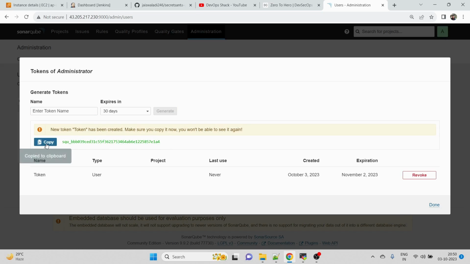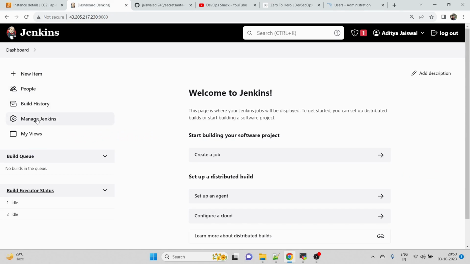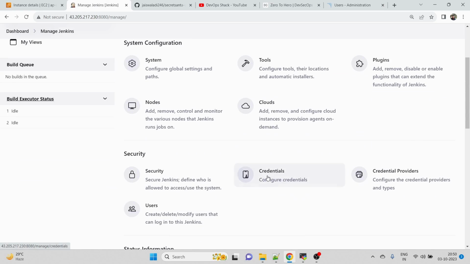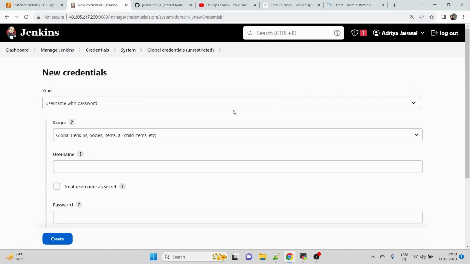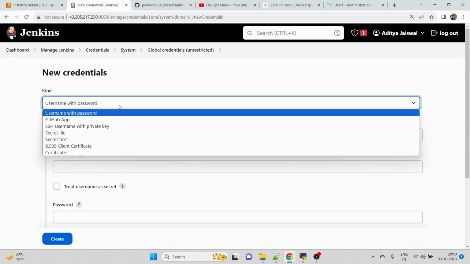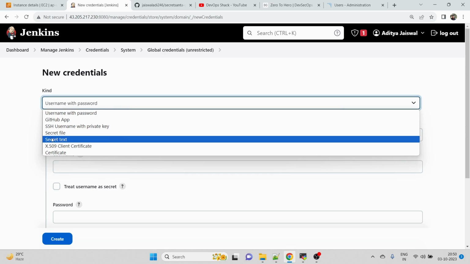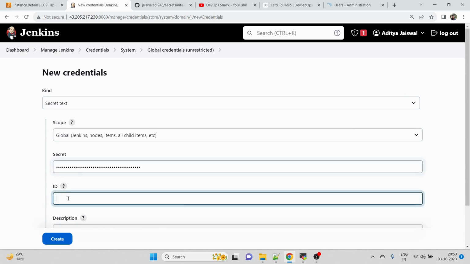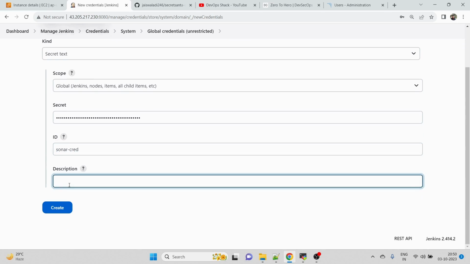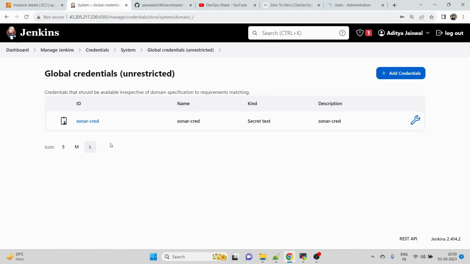Okay, so let me just quickly copy it, then go back to Jenkins, then go to manage Jenkins, then go to credentials, and here click on global. Okay, and here click on add credentials. Now on the global level we are adding the credential which will be used for authentication. Since we are using a token, in kind we are going to select secret text, and here we will paste the text. ID we will just put as sonar-cred. Same thing we can put in description. Click on create, and you can see we have added our token, right?